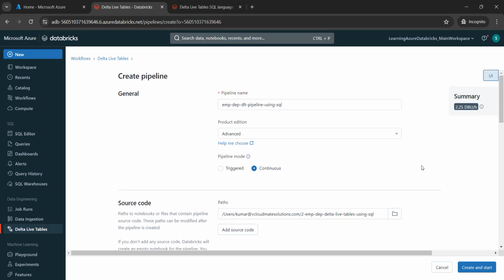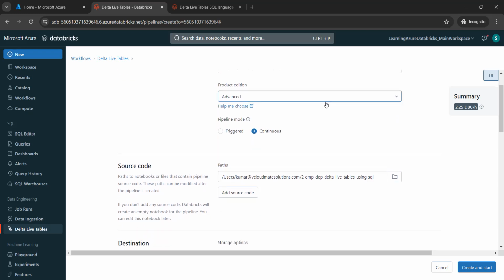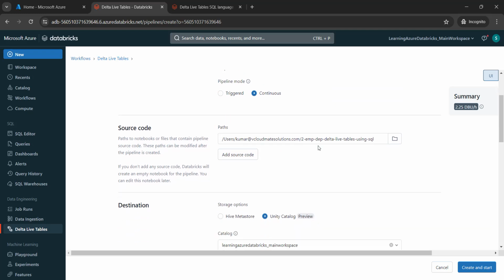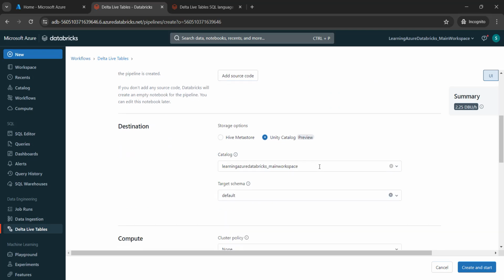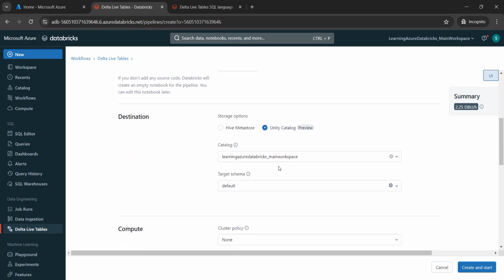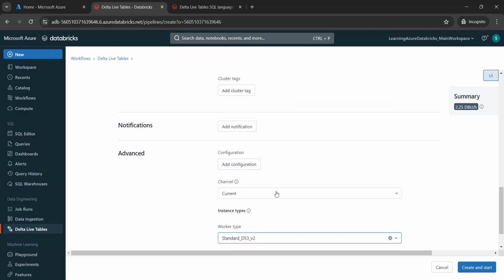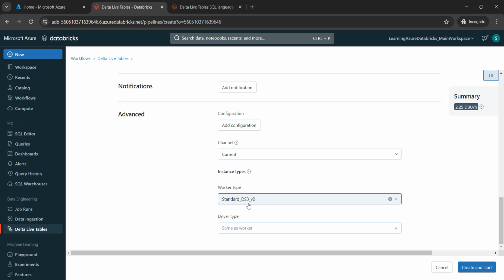As you are aware, this pipeline generally takes up to 10 minutes, so be very sure about creating the pipeline. Just walk through one more time. You should be giving a name, followed by the type of mode that you want to use, continuous or triggered, followed by the path, followed by the Unity catalog where you want to write your destination, followed by the cluster policies, and make sure that you have enough sizes. DS3v2 is the size that I have. If all of this is done, let's go ahead and create and get started.